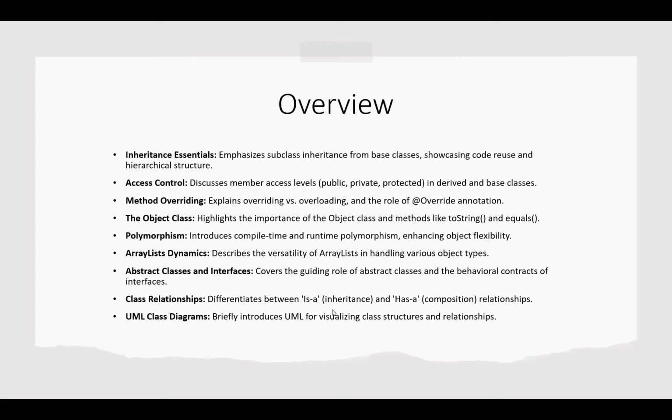And we also discussed access control. We discussed how derived classes access members of their base classes. We also emphasized the distinction between public, private, and protected members, and the role of access specifiers in object-oriented design, and overriding member methods. We also covered the concept of method overriding, where a method in a derived class has the same signature as the method in its base class. We also highlighted the use of override notation and the difference between overriding and overloading.